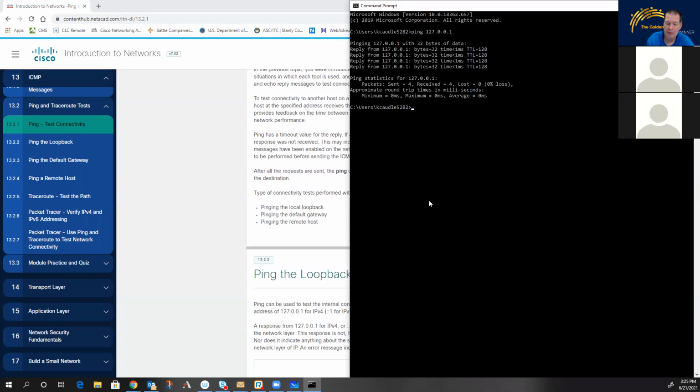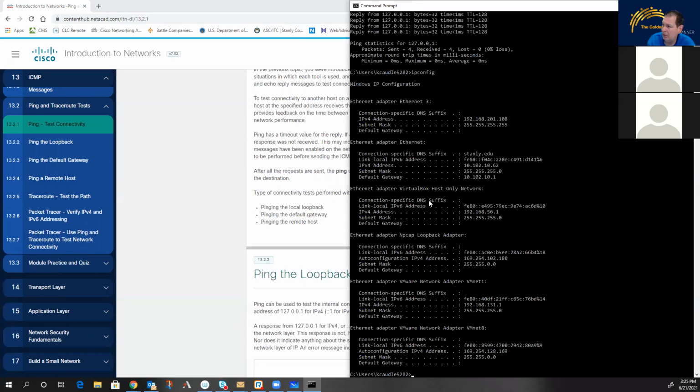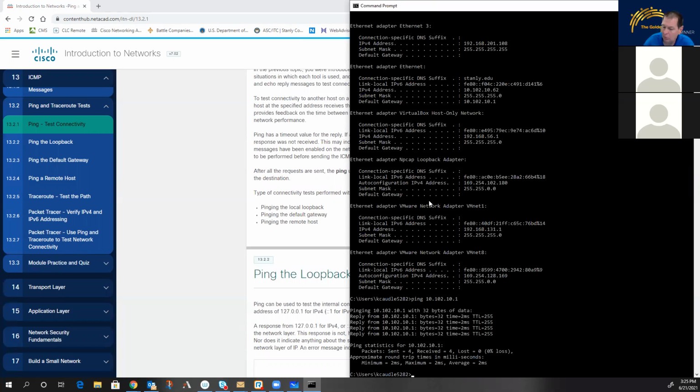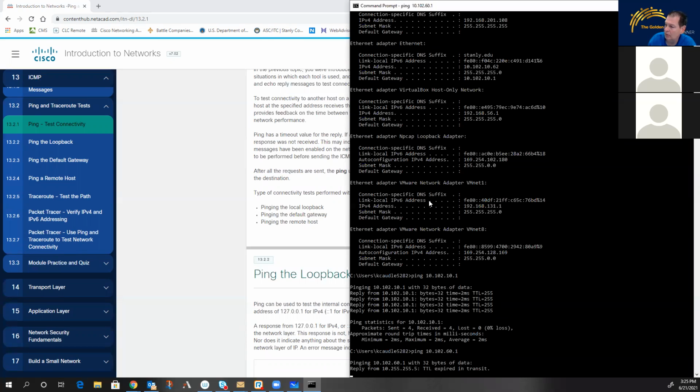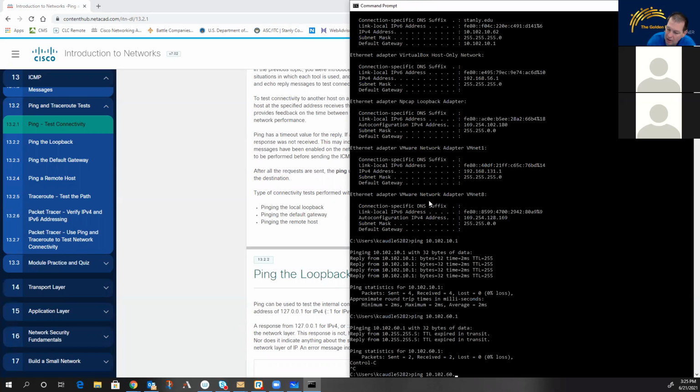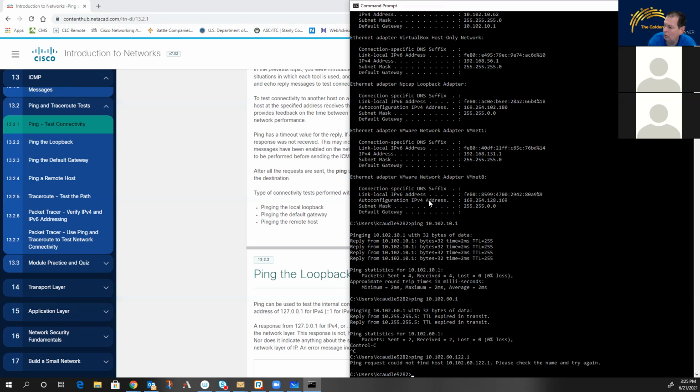We will first just ping to see if we've got it loaded. Then using ipconfig, you may try to ping your default gateway, 10.102.10.1 in my case. And that works. And then we may try pinging a remote host. I'm just going to take a wild guess and try 60.1 and see if that's out there. Nope, expired in transit. So there's nothing on 60. Let me think about 122.1. That should be there.